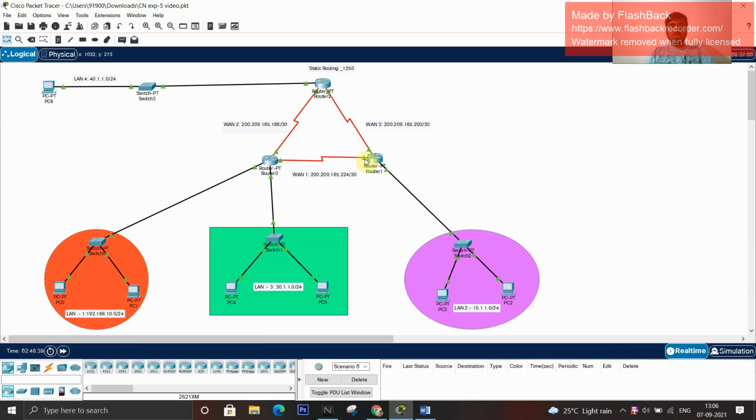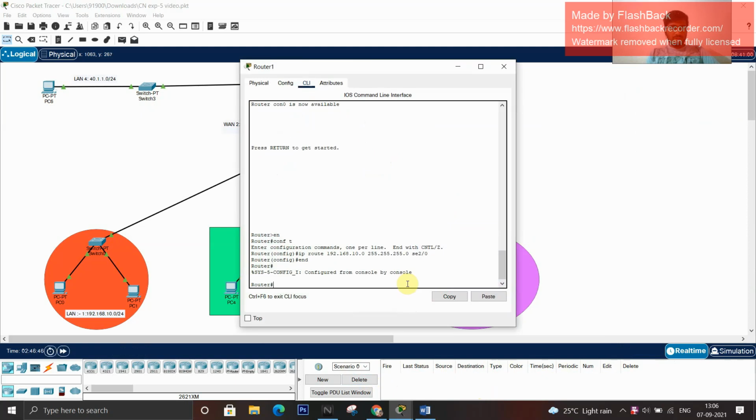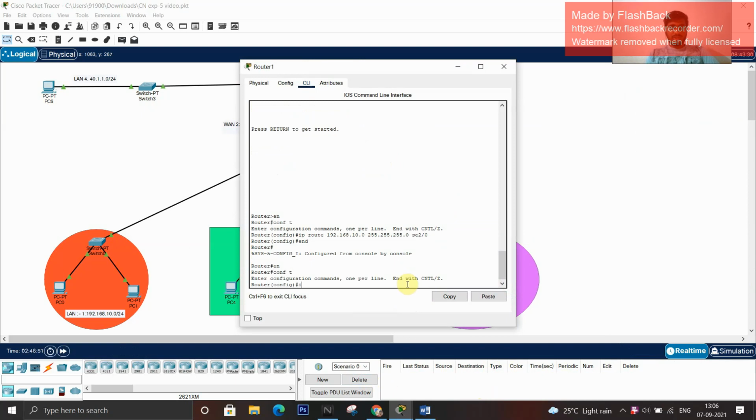And we need to ping from router 1 to router 2 and router 2 to PC6. Let's configure this router 1. First we are going to enable and configure the terminal. We are giving the IP address of LAN 4, 40.1.1.0, and the subnet mask is 255.255.255.0, and it is connecting to CL3.